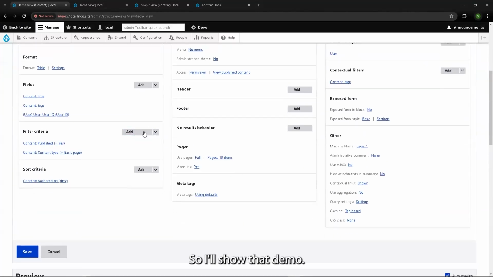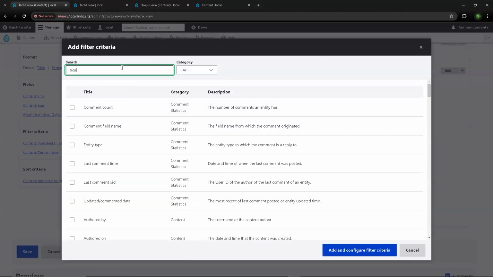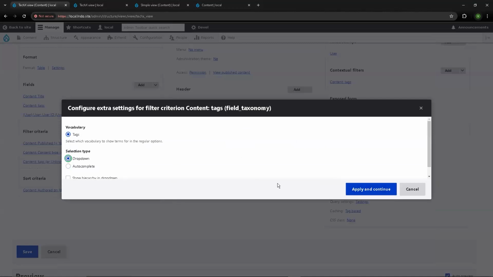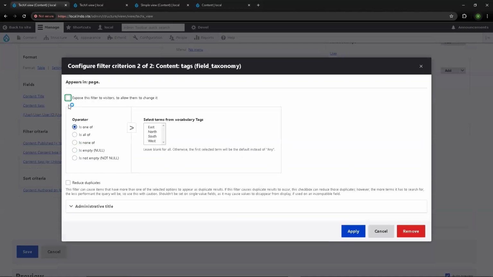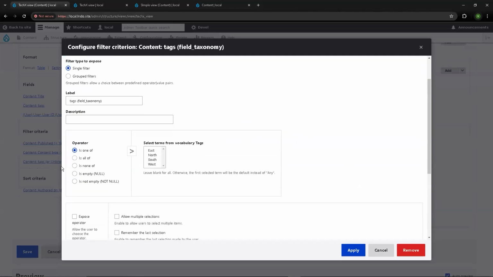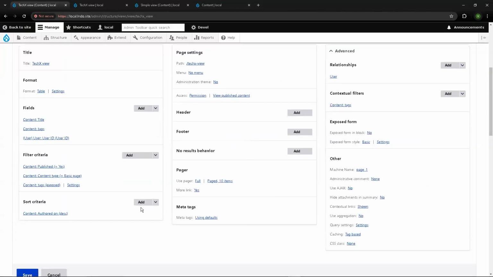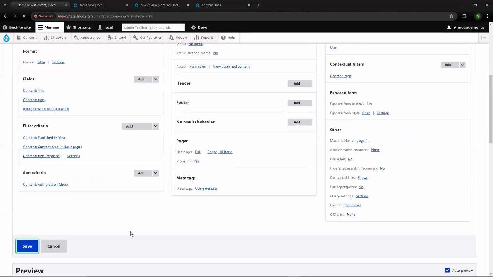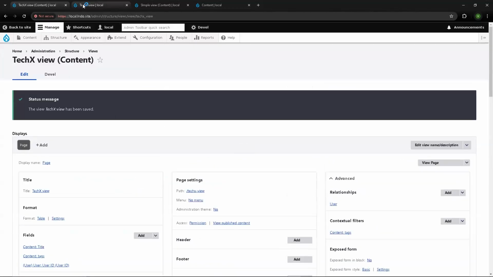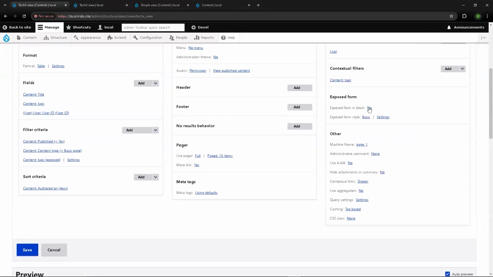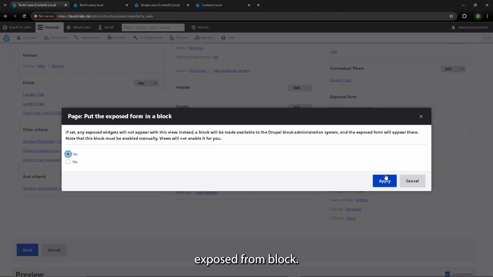So I'll show the demo too. I'll hide that, and configure. Keep it as a drop down. Expose this filter. One more. Right now it is available here. What I'll do is expose form in block.